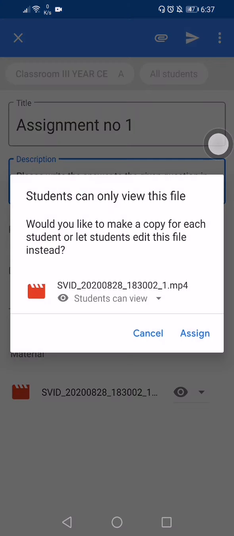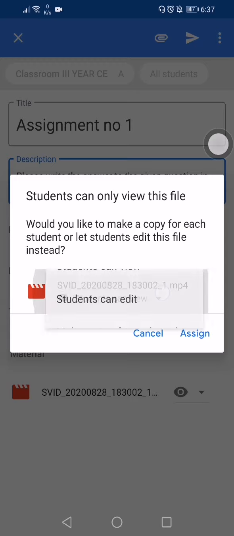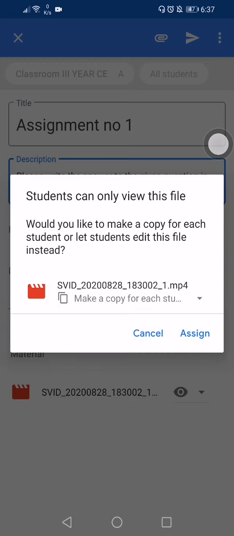Here, for this MP4, students can view, students can edit, or make a copy for each student. If they can view, they can see. If you choose make a copy for each student, they can download everything, and if you click on students can edit, they can edit the material. Suppose you want to give them fill in the blanks, you can choose the option students can edit and give them an MS Docs file, a Word file. So depending on our interest we can select the option, and assign.